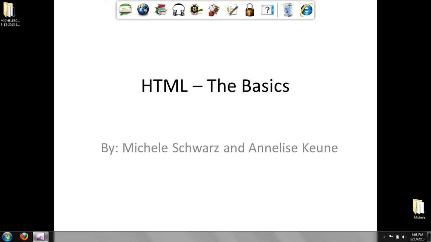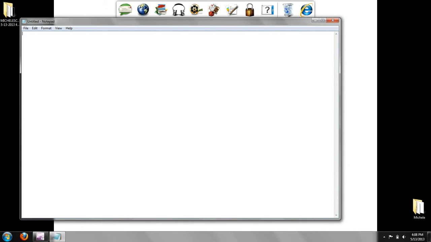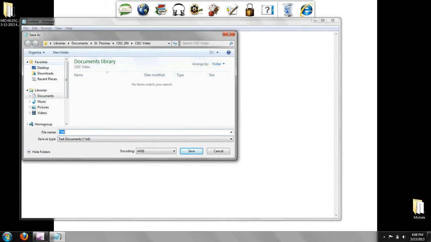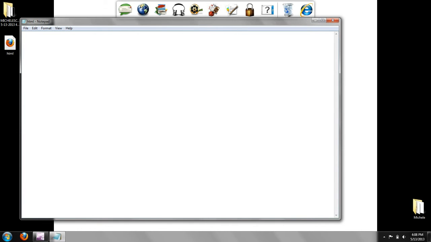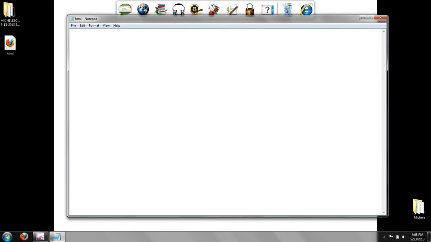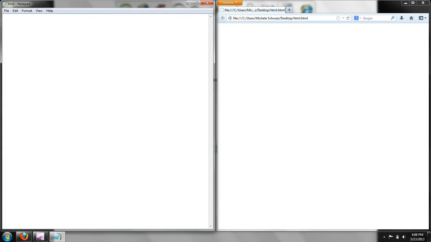Our first step is to open Notepad, where we will edit our HTML. First, we can save our file. We can just save it to our desktop, and we can just name it HTML. Now, the ending also has to be HTML because we want it to be a web page. So we'll save it. Next, you'll see it on my desktop right here. We want to open that so we can view our HTML. We'll make these half screens so we can see both of them.